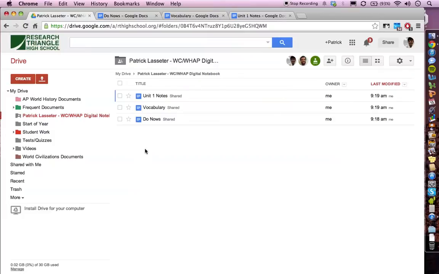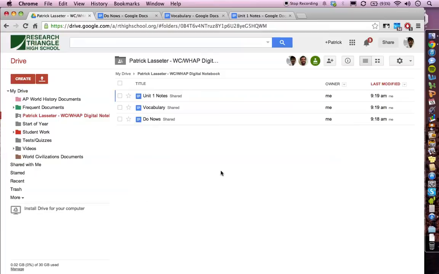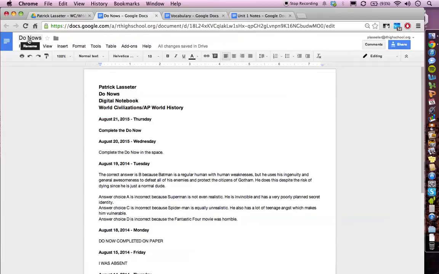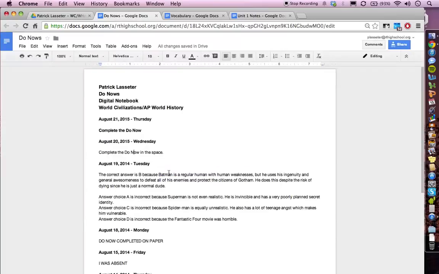Once you've created that, you will then create documents within this notebook. So you go here to Create, and you'll just create a document. When you create a document, it'll pop up in a new window, and you'll have to name it. As we'll go to our Do Nows first, you have to name it by clicking up here where it'll say Untitled, and you rename it. Simply for Do Nows, name them Do Nows. For vocabulary, vocabulary. And for your notes, the unit and then notes.